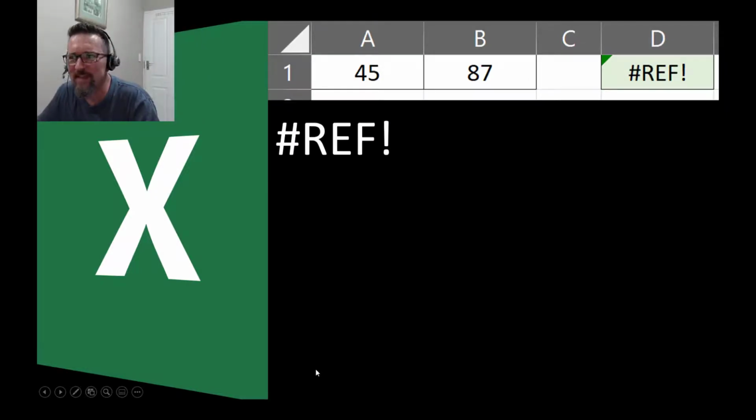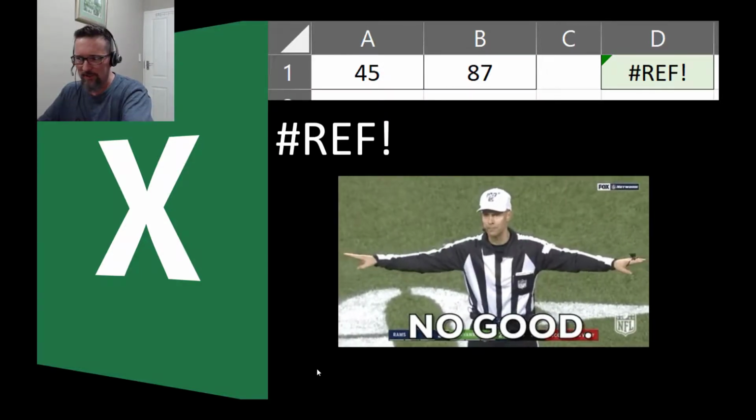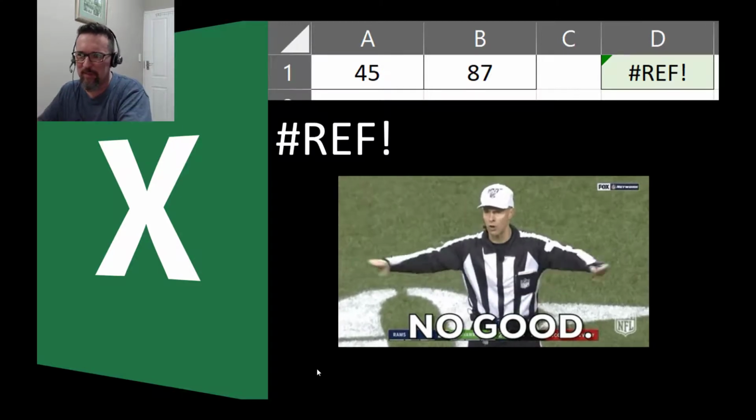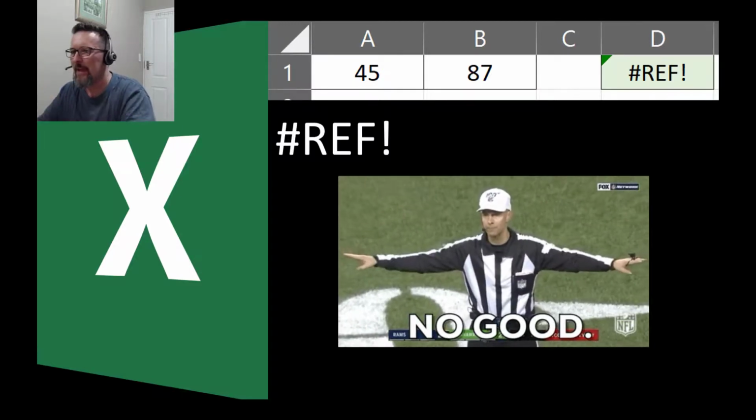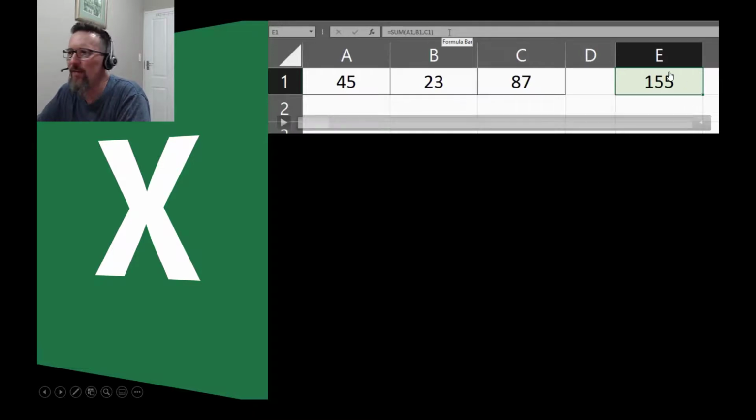Okay, so when you see this one, the hash symbol and ref, I know you're thinking of ref. I think that might be a bit lame, but I'm going to leave it in here. But yes, it actually means reference. There is something that is incorrectly referenced. Now I want to show you what this actually means. Here we have three cells, A1, B1 and C1. In this cell we're working out the sum of A1, B1 and C1.